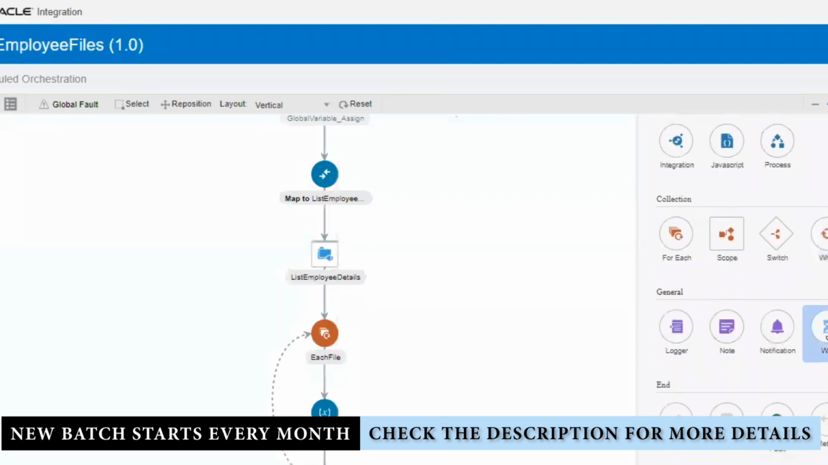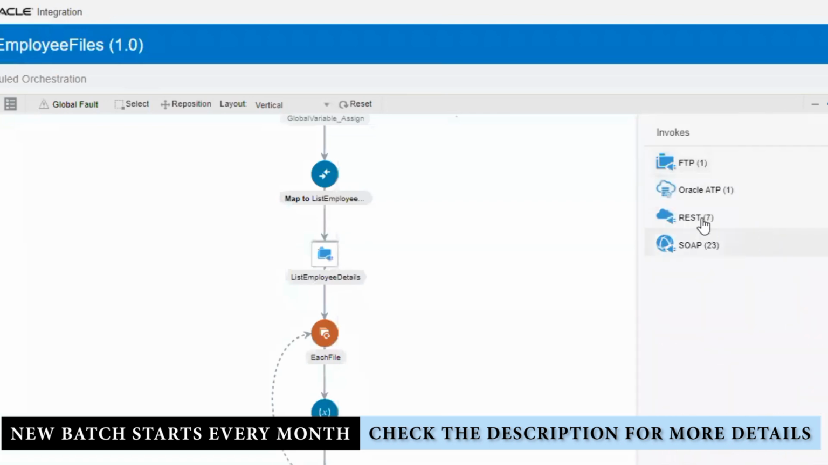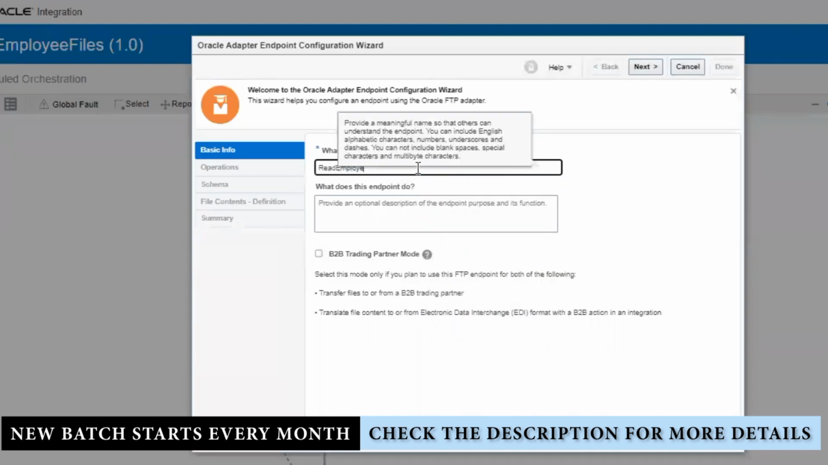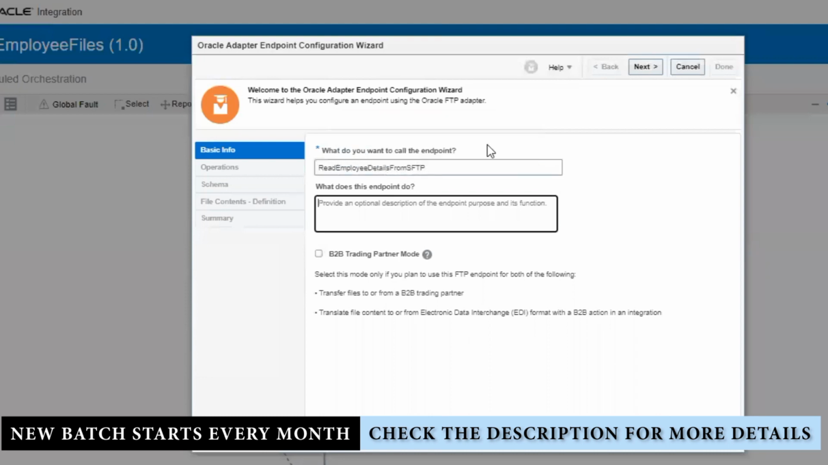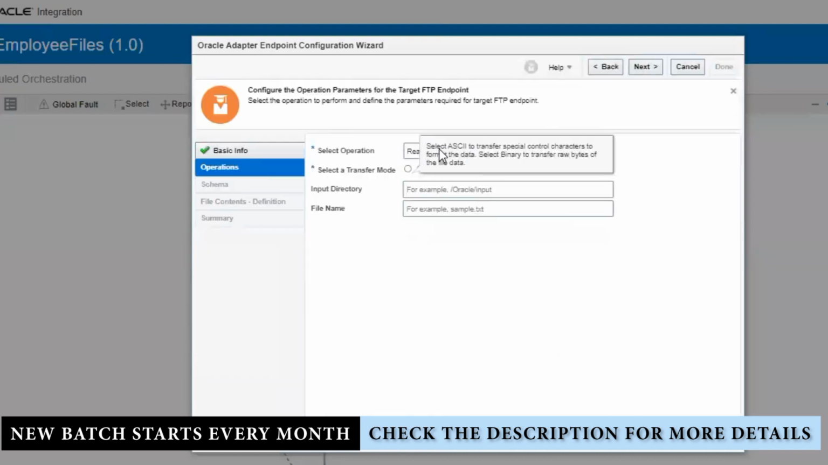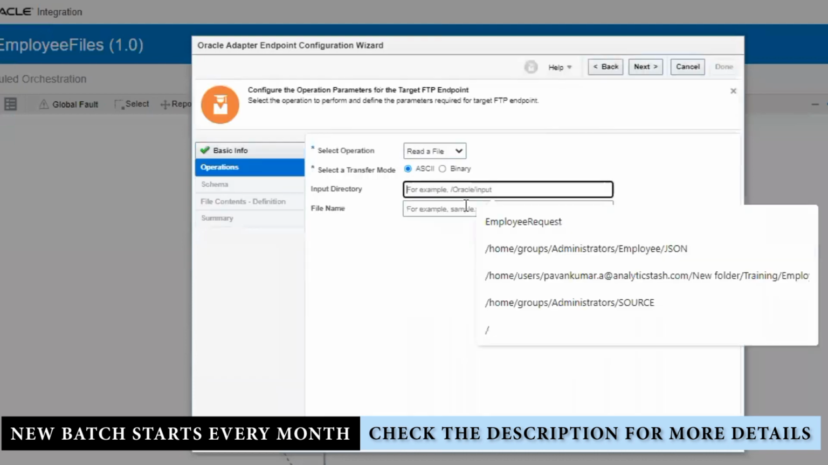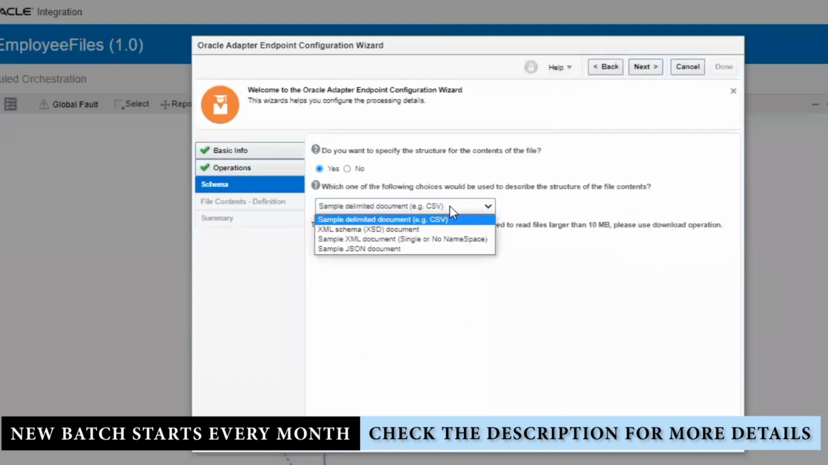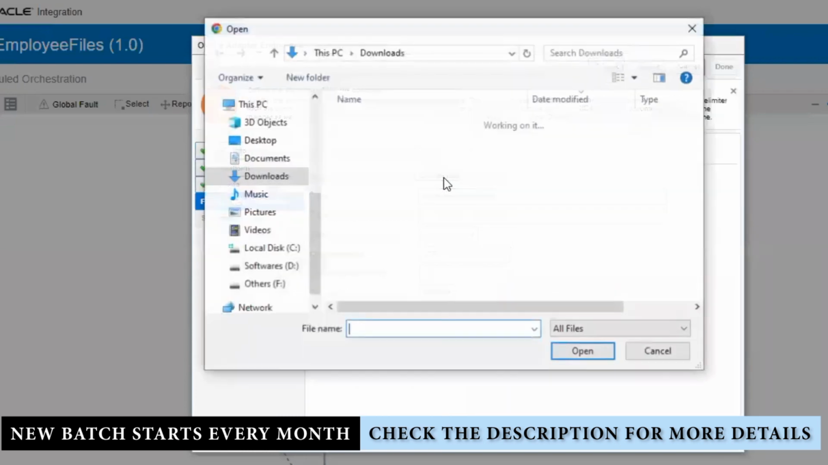Now, let's have something called the FTP adapter connection, read employee details from SFTP. Read it. Directory and file name, you can leave as is. We can give it at runtime. This would be based on a CSV file. Okay, CSV file, let me take it up.